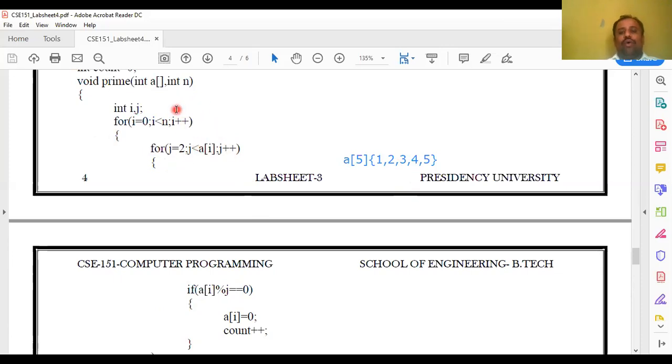What is I value now? I value is equal to 3. 3 is less than 5. Is it true? Yes, it's true. For j is equal to 2, 2 is less than a of 3. A of 3 means what value? 4. 2 is less than 4. Is it true? Yes. Then I come here: if a of I, which is 4, 4 mod j, j is 2. What is 4 mod 2? 0. Remainder is 0. 0 is double equal to 0.